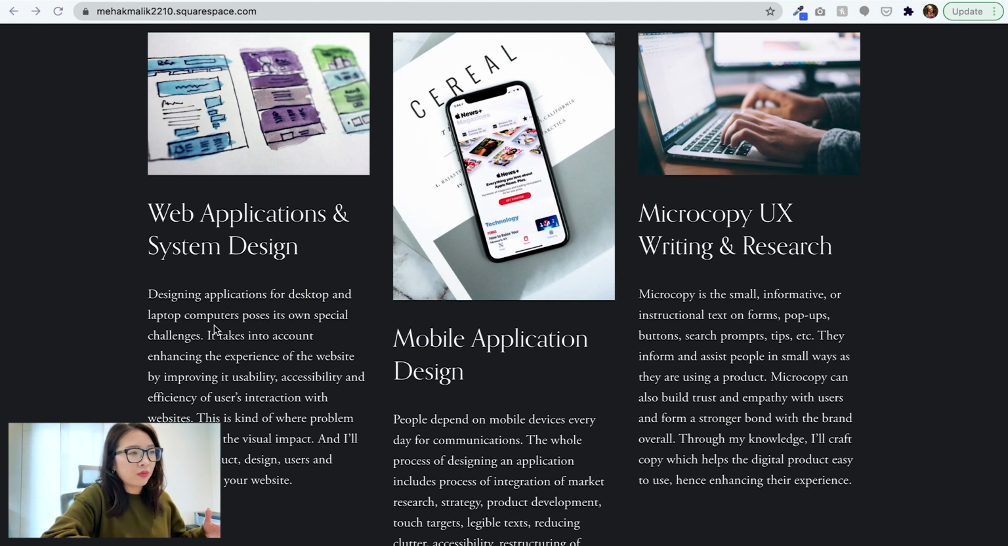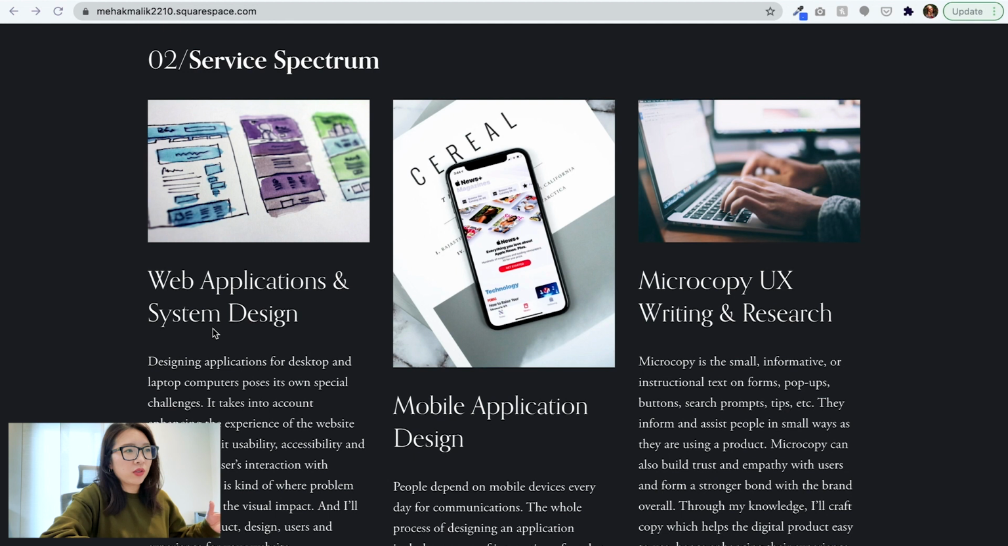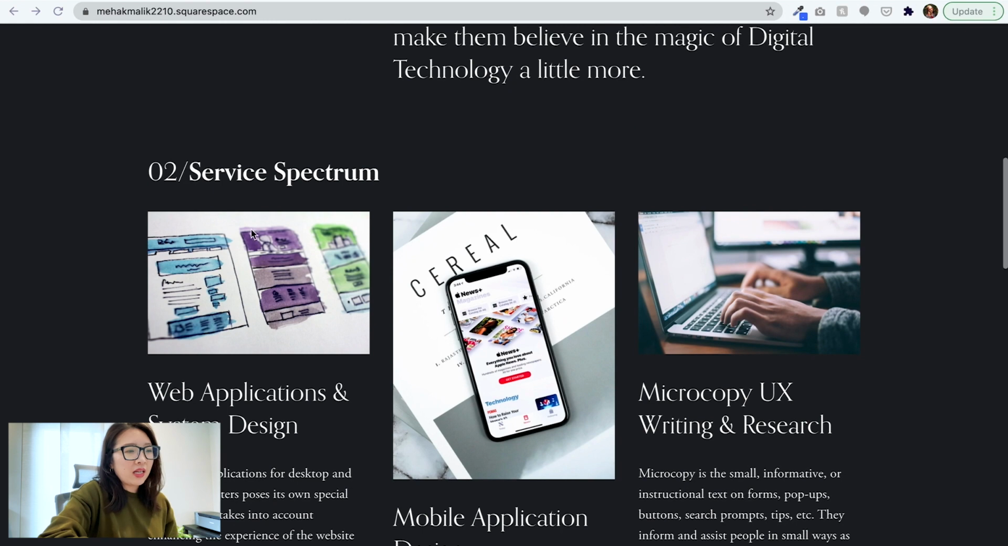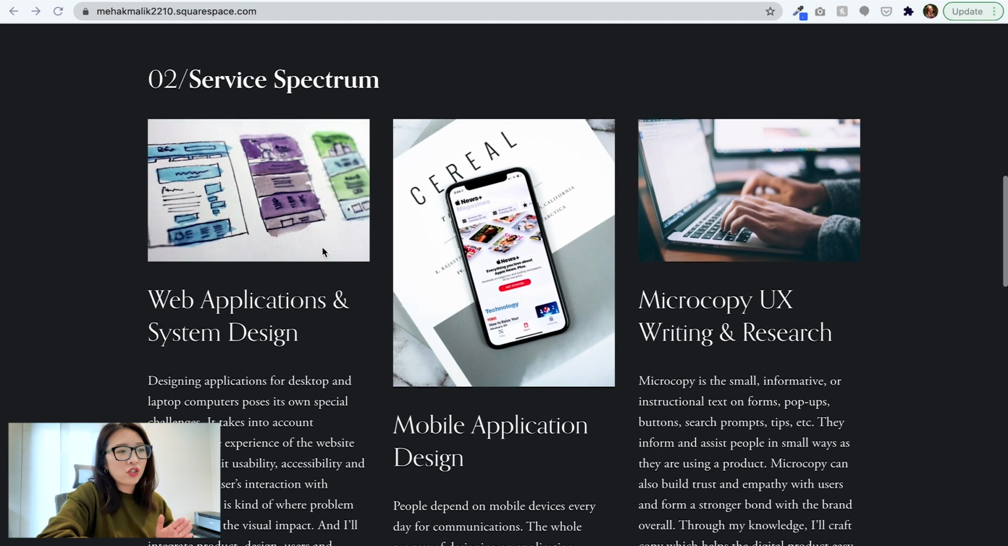For example, the first one, web app and system design, has a more detailed explanation of designing apps for desktop and laptop. This covers different types of service or work that Mehak has expertise in. I think the visual here feels a little bit jumpy. It's helpful to have this kind of section to emphasize your strengths.